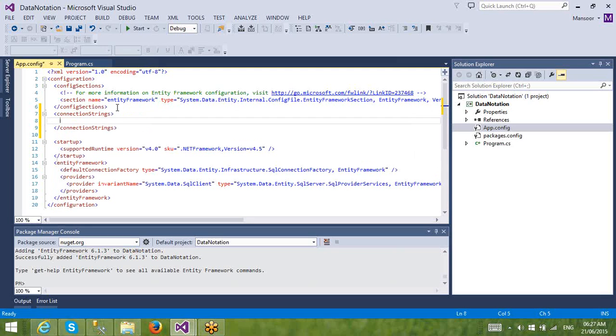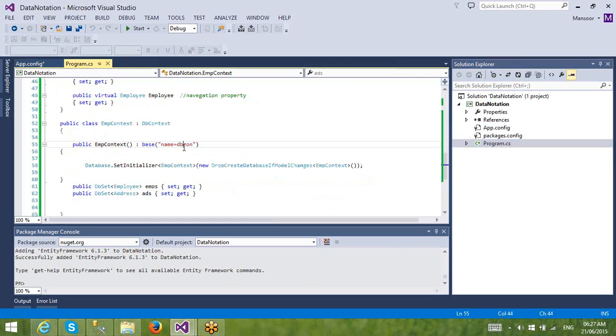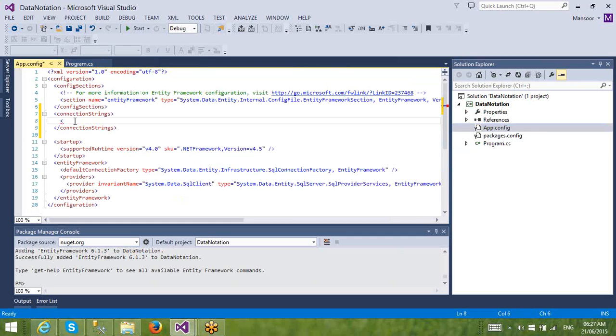What is the name of the connection string used, Mansoor? There? dbcon. Okay, fine. Just take it right there. Add name equal to dbcon. Give space. Name equal to dbcon. Then write here connection string equal to. What do you write here?